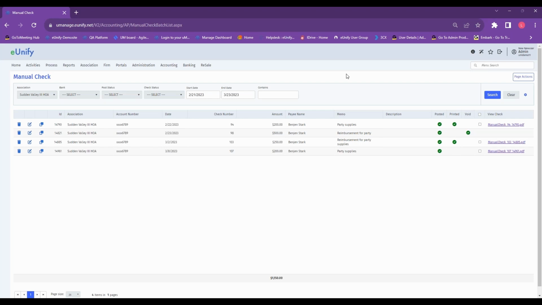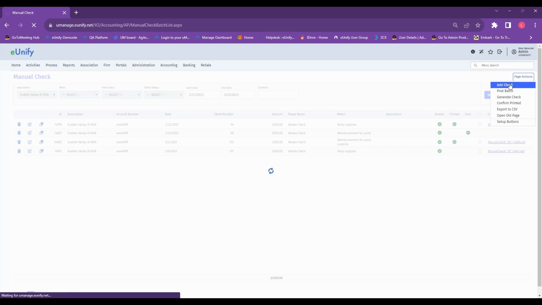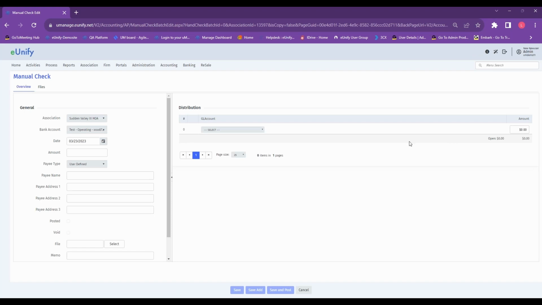If you need to enter a new check, you go to Page Actions and then Add Check. All righty. And then you're just going to go ahead and start entering in the information for your manual check. You'll notice this screen functions very similarly to the way that the Manage Invoice page functions.